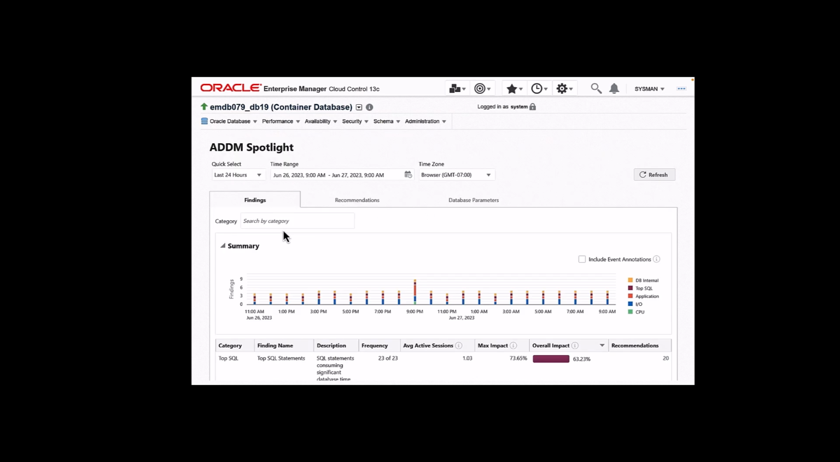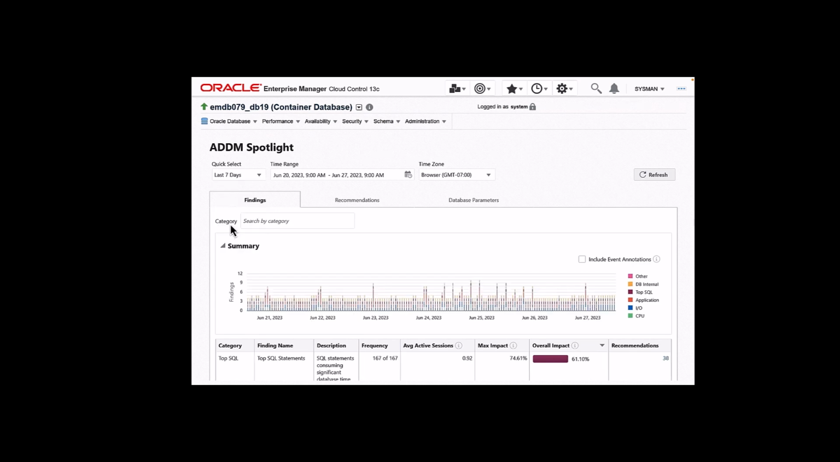The first thing I'm going to do is change the time period from 24 hours to 7 days. So here I go. I click on last 7 days. Now I'm looking at a 7-day time period. So this view summarizes findings over 7 days. There are 167 different ADDM occurrences here. These aggregated findings are the key to ADDM Spotlight, turning tactical analysis into strategic insights.